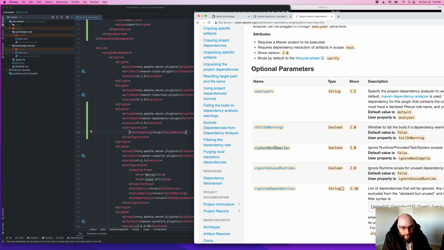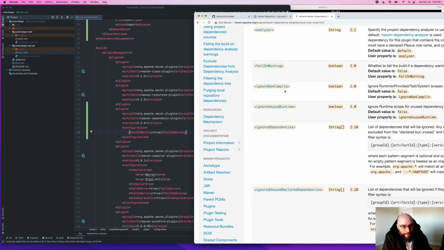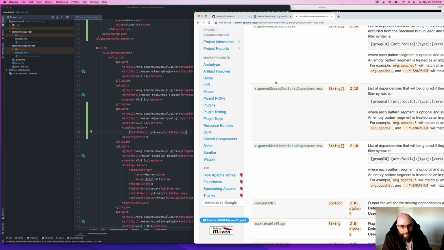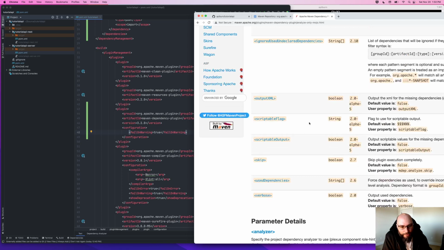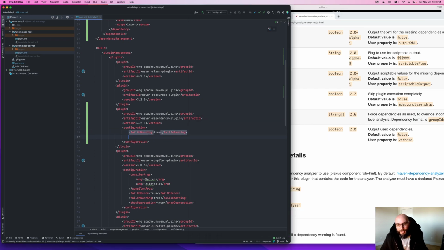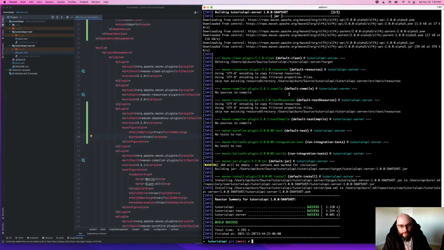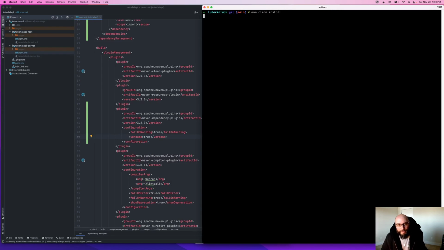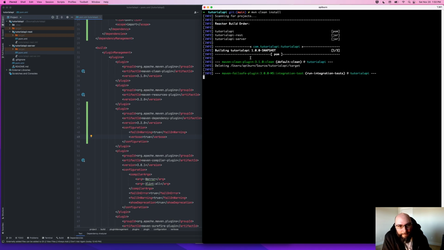Anyway, fail on warning. There are some defaults in here about ignoring things. We'll probably end up adding some ignores at some point in the future. I am going to go ahead and turn on verbose as well. I do like seeing the output when I do a Maven clean install. In fact, let me go ahead and do one and see if I get any additional output.